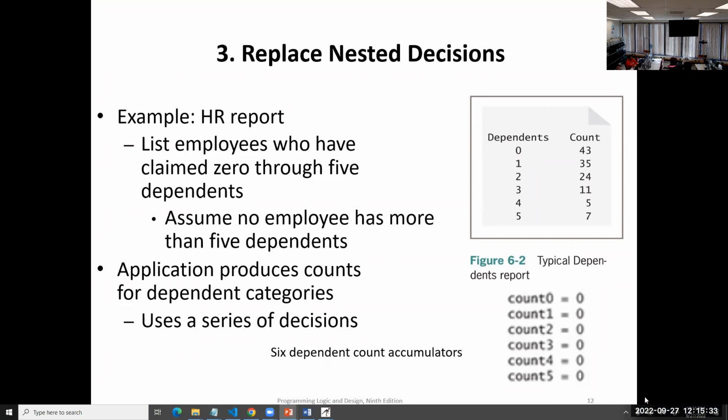Now you write a program: for each employee, you ask how many dependents they have, and you add it up to the counter here. You can do this with an array. In order to do that, I maintain 6 dependent-count accumulators here. At the beginning, I set all of them to 0. Make sense? I ask how many dependents you have.